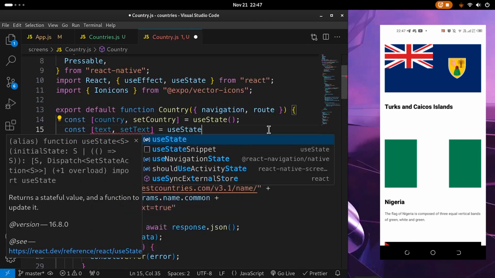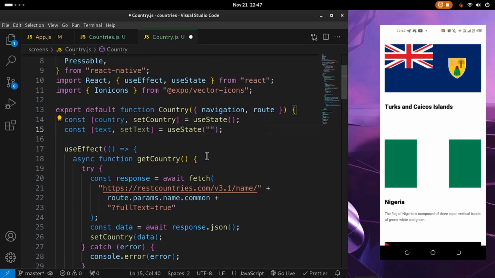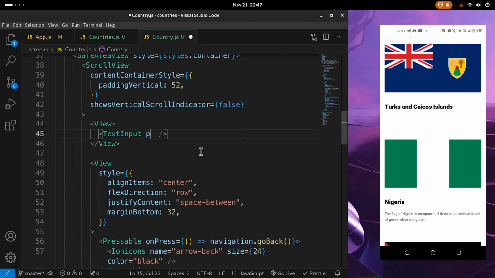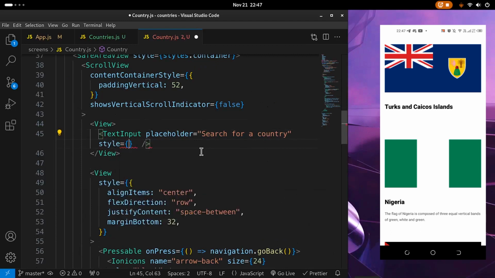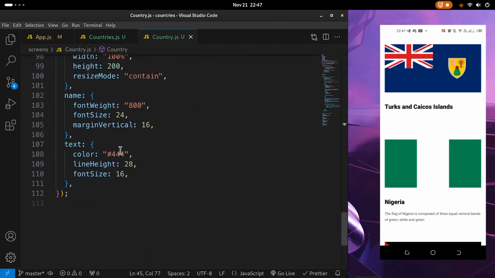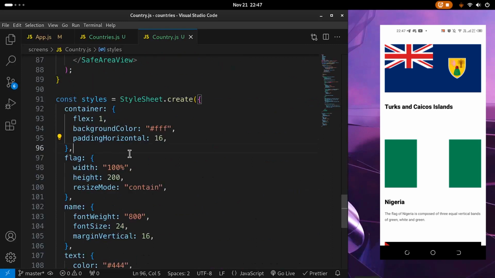This is going to be equal to useState, and by default it's just going to be an empty string. Now I'm going to go ahead and import this from React Native, and then I'm going to set the placeholder to "search for a country", and then the styles for this is going to come from styles.input. Now let me save that so that we see what we have on the screen, and then we can style it out.